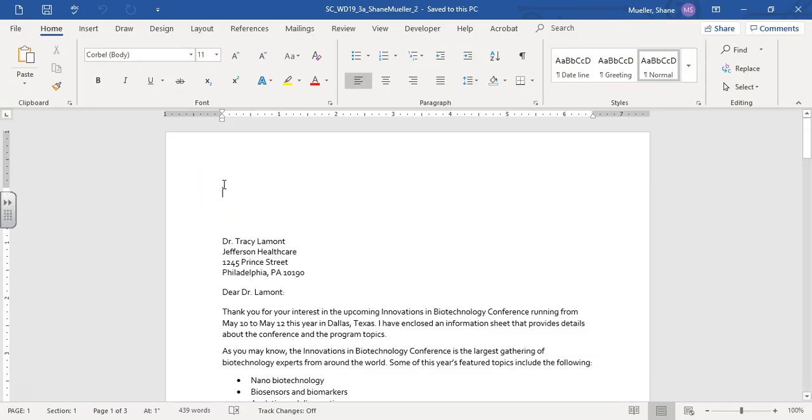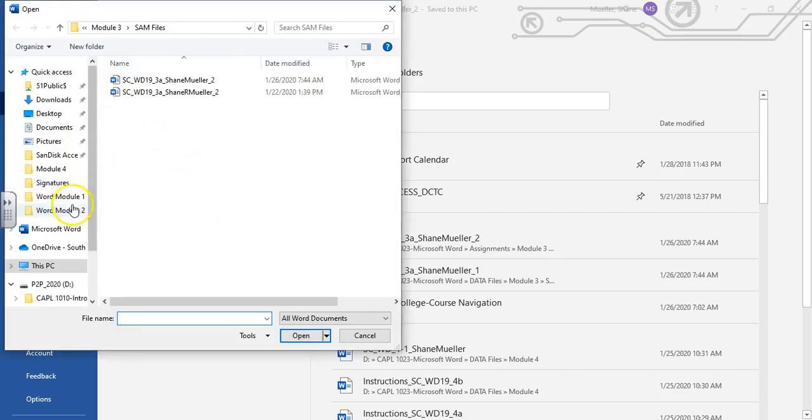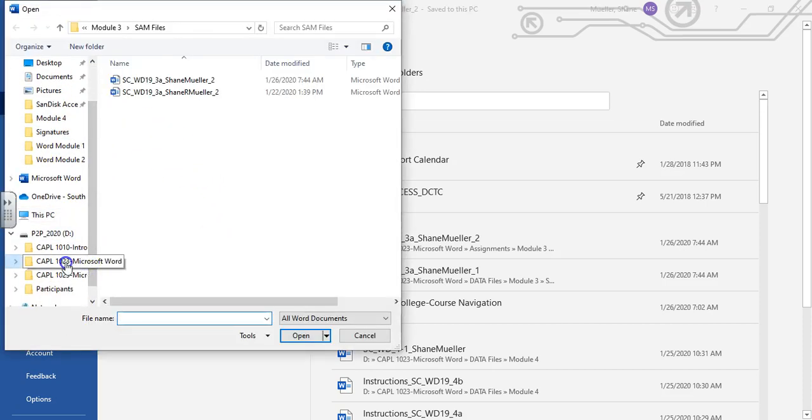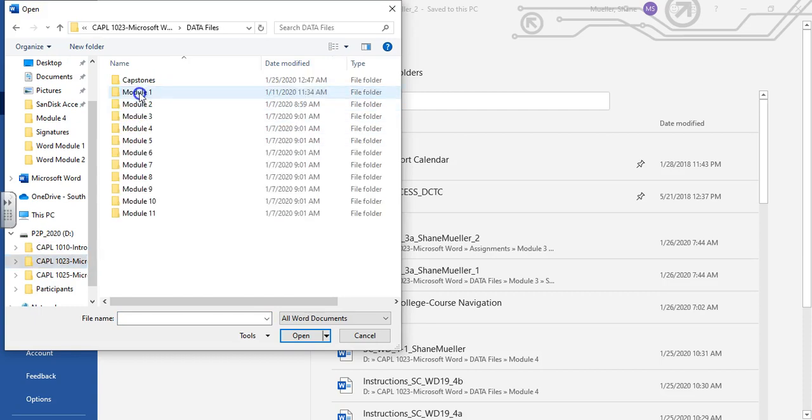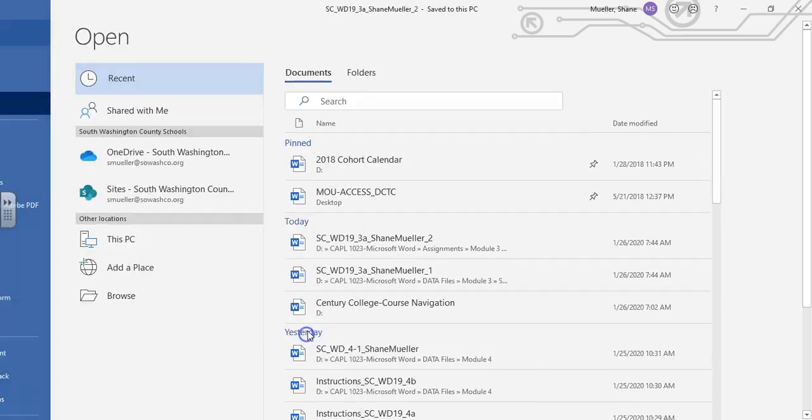Alright, so here's our start file. Just make sure you've got the support file called letterhead for this, because you're going to need that one right away. So the first thing we're going to do is create this cover letter. We're going to insert the missing letterhead by opening that letterhead file. So we're going to do File, Open, Browse. And again, I'm going right back to where I've got my data files for the SAM projects. And we want the one called letterhead. Go ahead and open it.